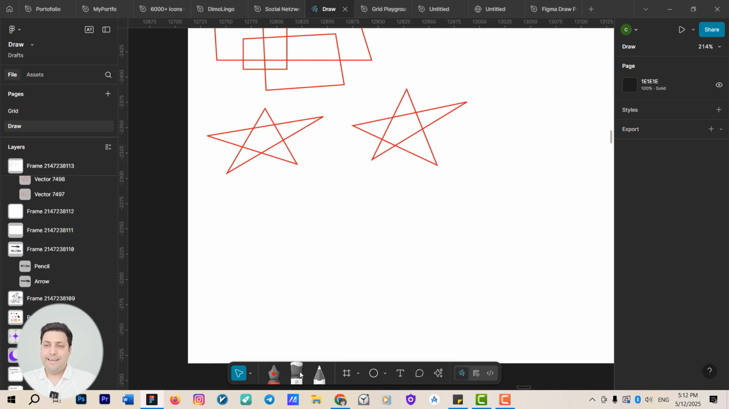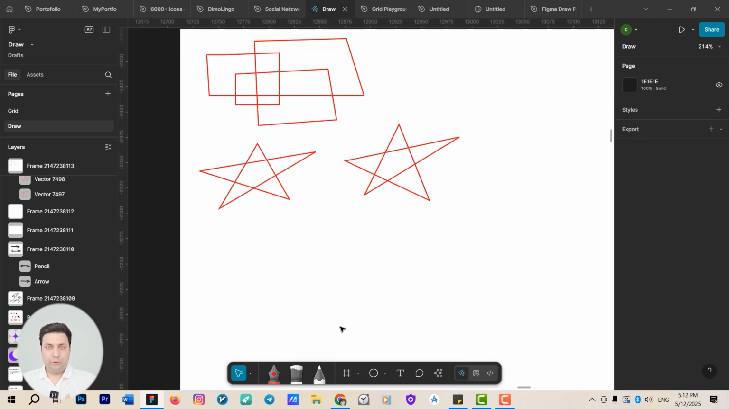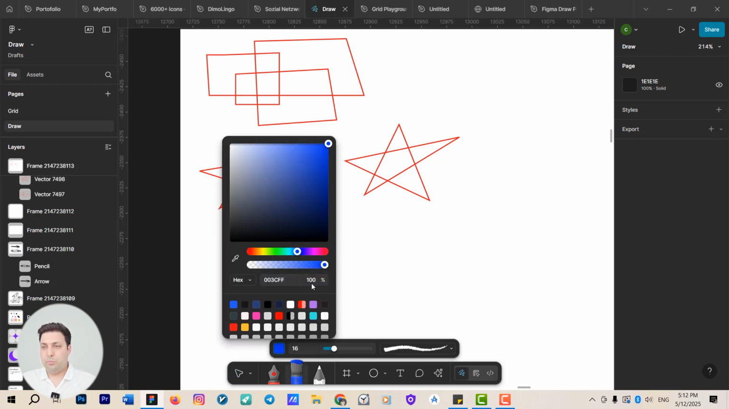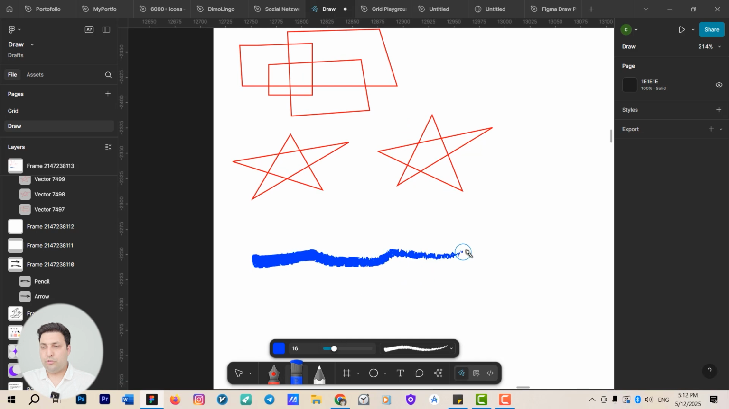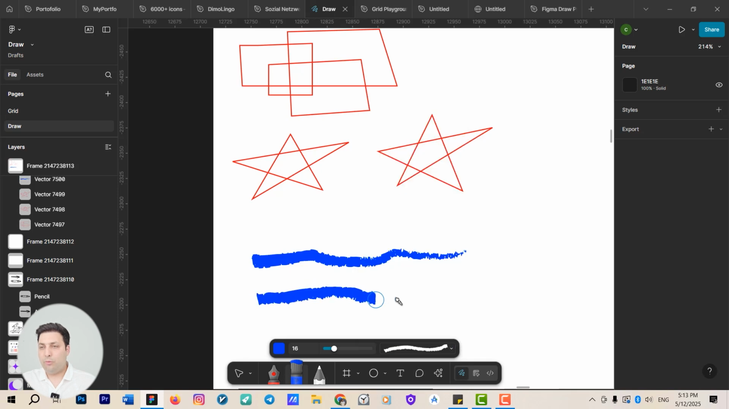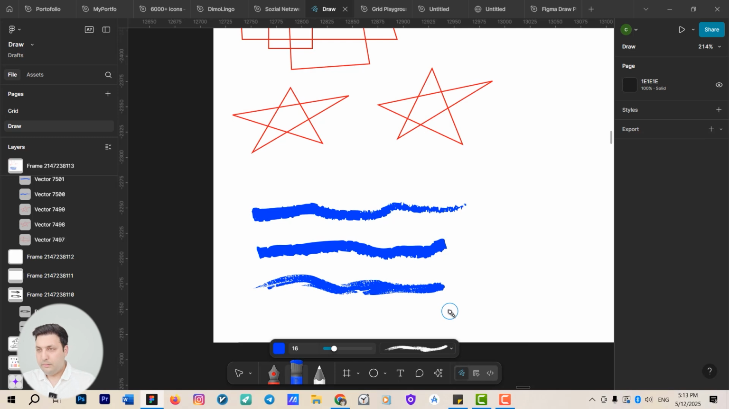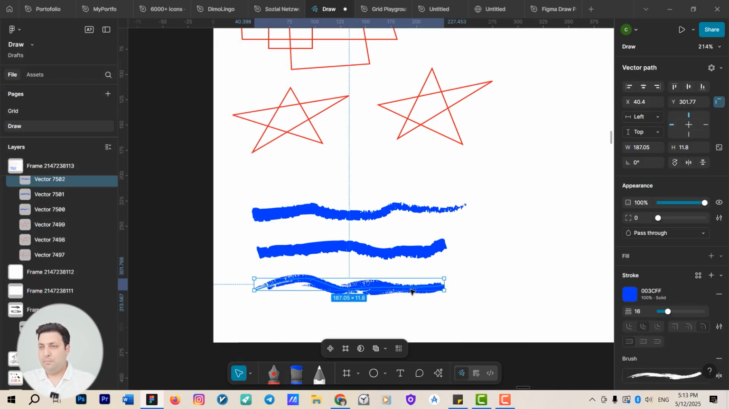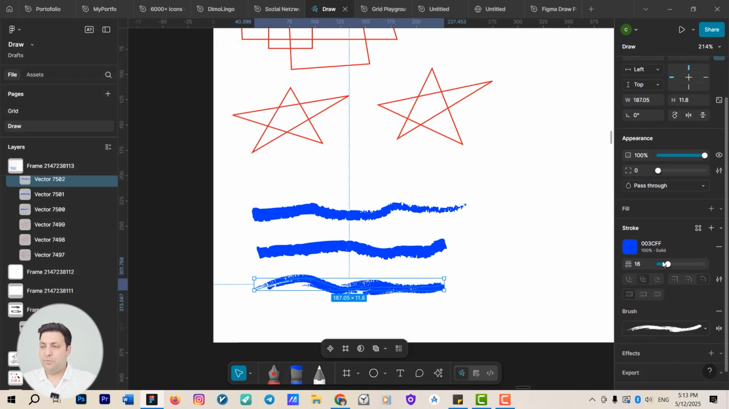The next tool is a brush. We are going to see their features step by step. For example, let me change the color to blue. See, you can draw something. Here, you can see different types of brushes. For example, Blockbuster, Grindhouse, yeah, and others. And of course, when you click them, here you can have some settings. You can change the opacity, the thickness, and many other things, yeah?